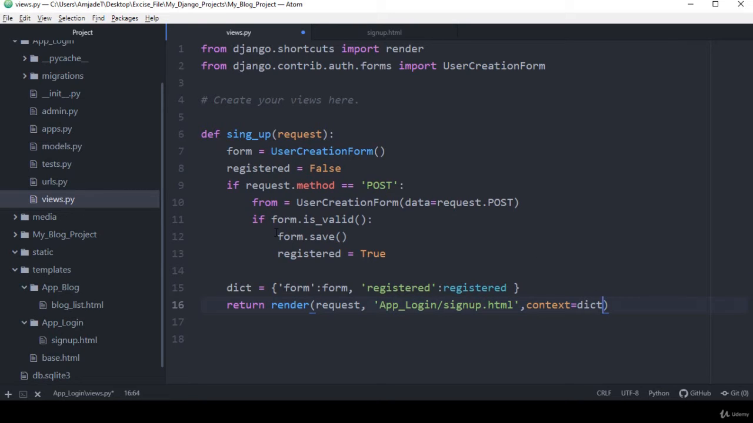That means from here I pass our form, right? From here I have already loaded our form as a user creation form, and I take the things with this variable, and also here I pass it. That means here I pass our form, and also I pass that registered, right? So I pass that data, that is our dictionary data, to our signup.html page. So now we can actually use both of these. Step by step I will show you.